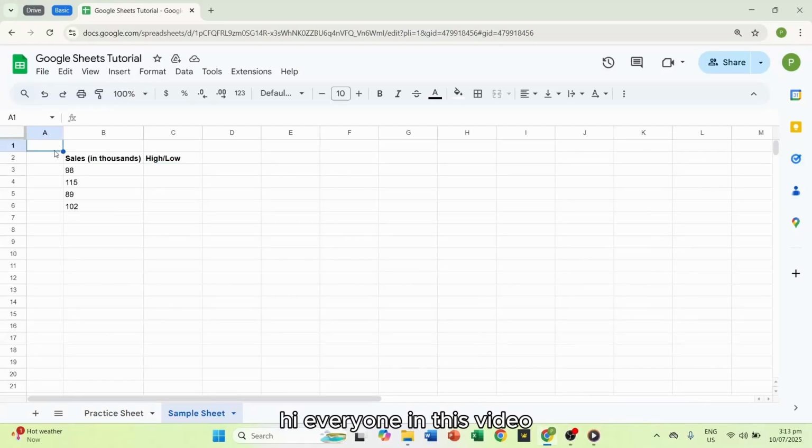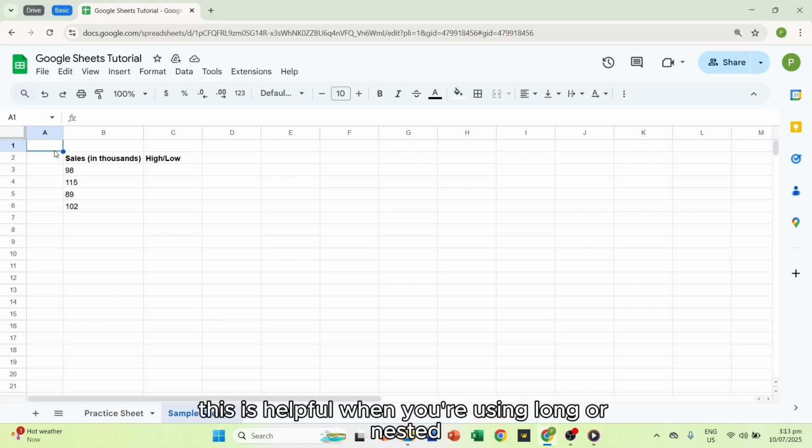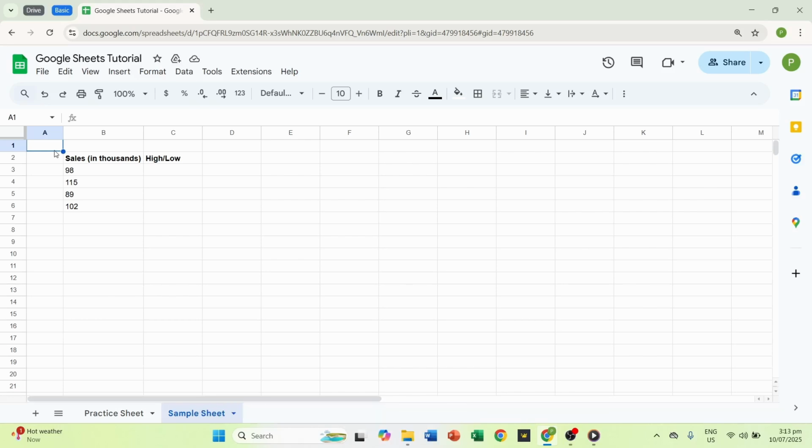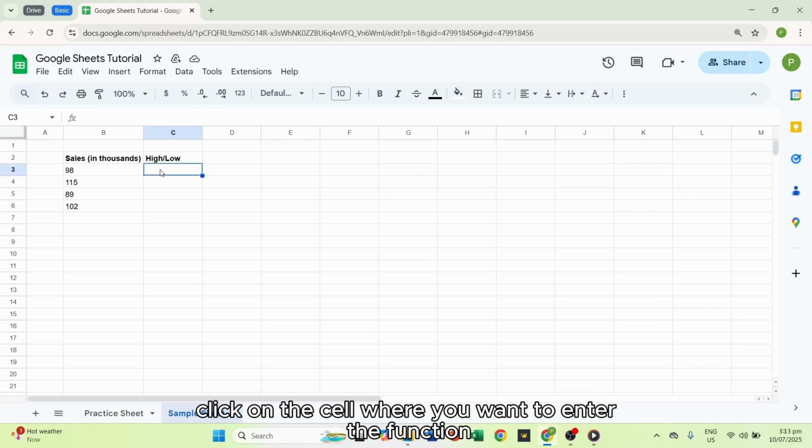Hi everyone! In this video, I will show you how to create a function that works across multiple lines in Google Sheets. This is helpful when you're using long or nested formulas.